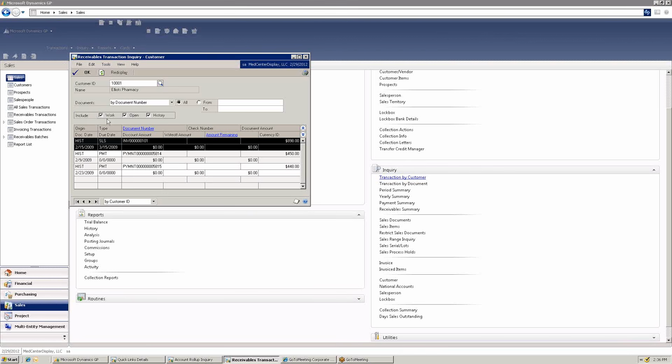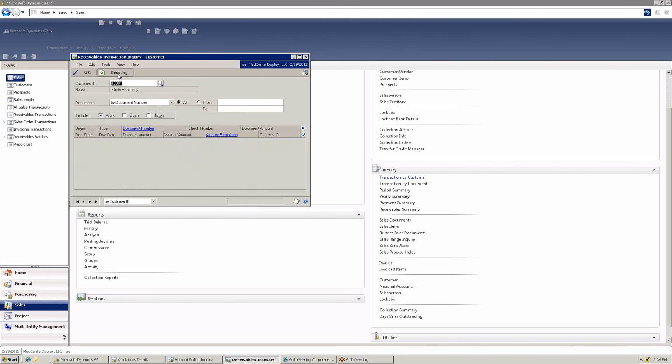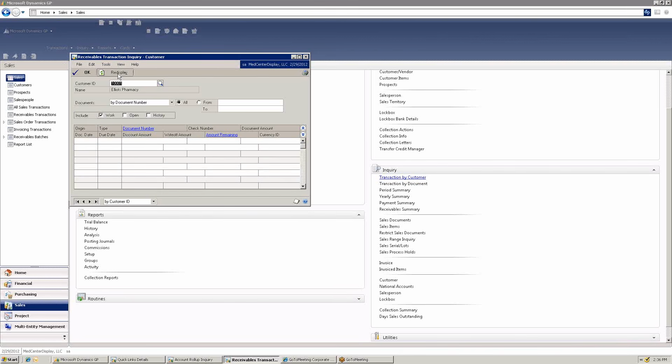Going back to the table structures in GP, you can sort by work, open, and history. So meaning if I want to just look at invoices that are not posted, I'm just looking at ones that are saved out there but not posted, I can make it say just work, hit redisplay, and if there were any out there, it would bring it up and show me just the work ones.